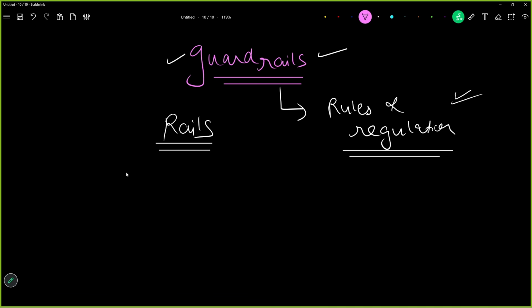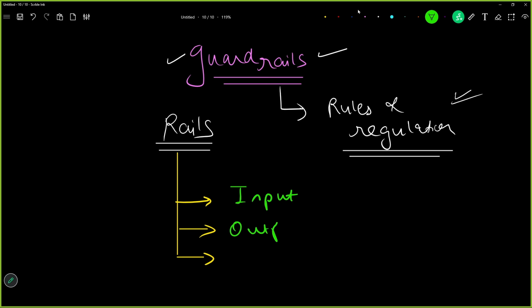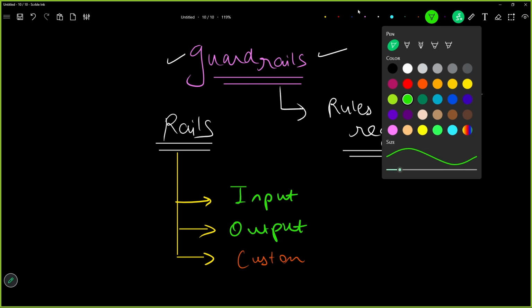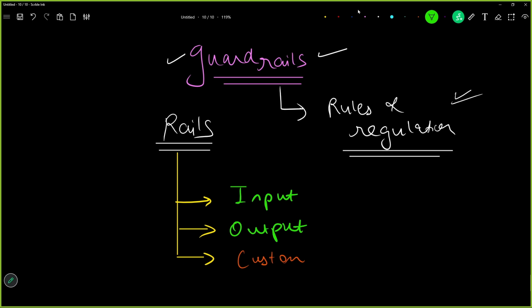And what are the different types of rails? We have different types of rails as follows: 1, 2, and 3. What are these different rails? First one is input rails. Second one is output rails. And third one is custom rails. Now what do I mean by this? This means we are not only securing our system when it is taking an input, we are also securing our system when it is giving an output. Every time a user is asking some question.